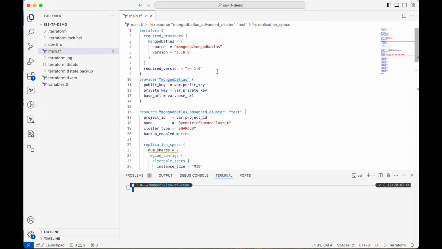Hello, this is Augustine, and today I'm going to do a walkthrough of the support of independent shard scaling in the latest provider version 1.18.0 of MongoDB Atlas.